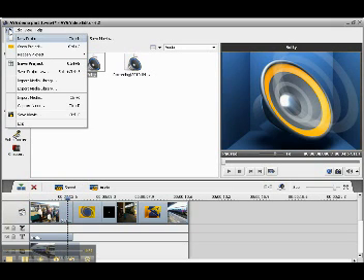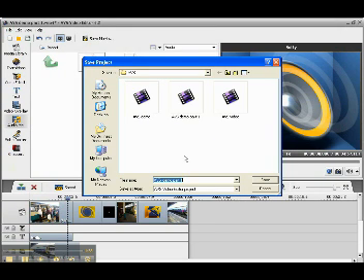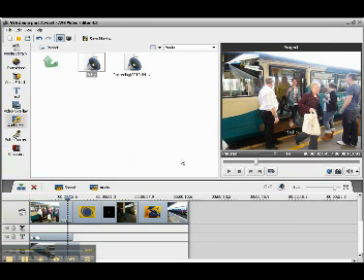One thing we must always do is save our project. Select from File, Save Project As, and save your project. And you can do this for all your projects. So again, very important that you save.